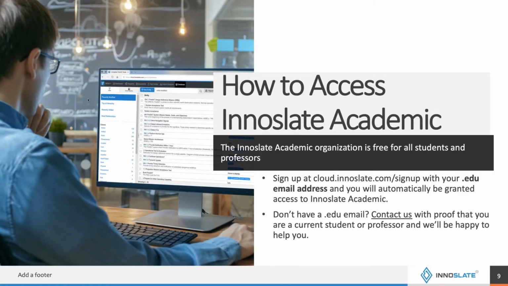So how do you access the academic side of things? It's very, very simple. You just go to the main web page, sign up with your .edu email address, and you're automatically set up within the academic organization. And I'll explain organizations a little bit more in a little bit. So if you don't have a .edu email, or you're from out of the country, where you might have a .edu, but it's usually with a country code too.